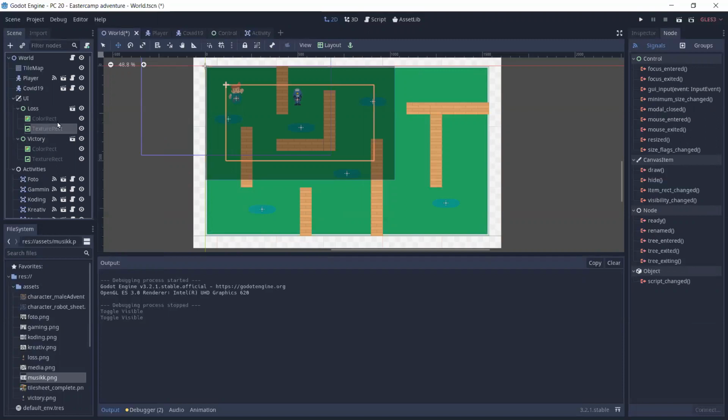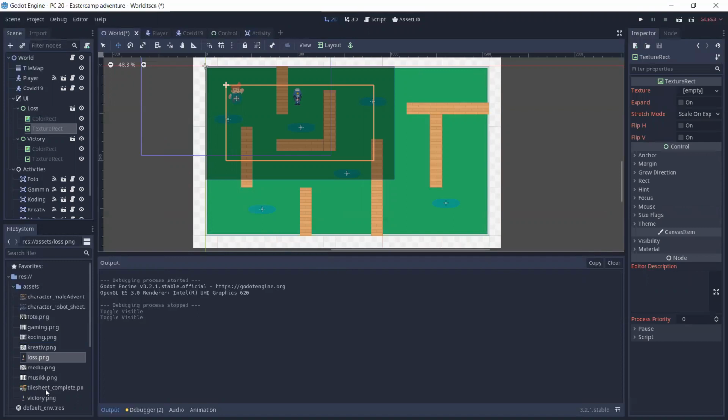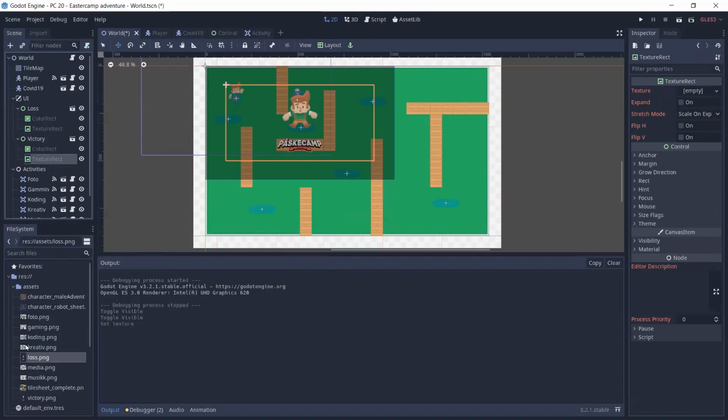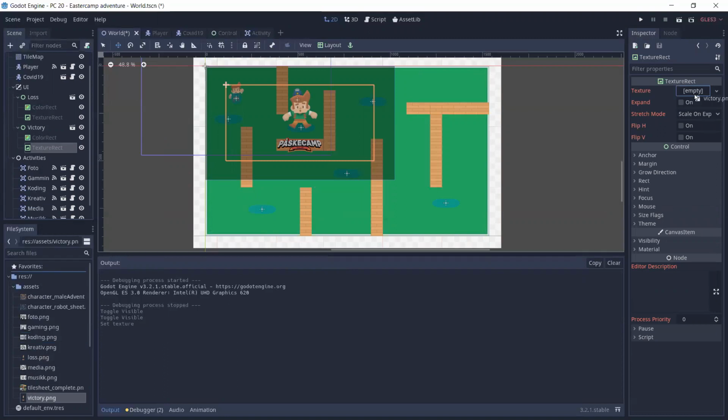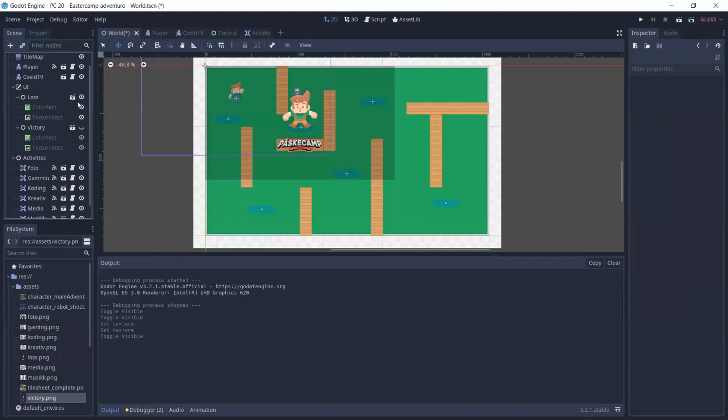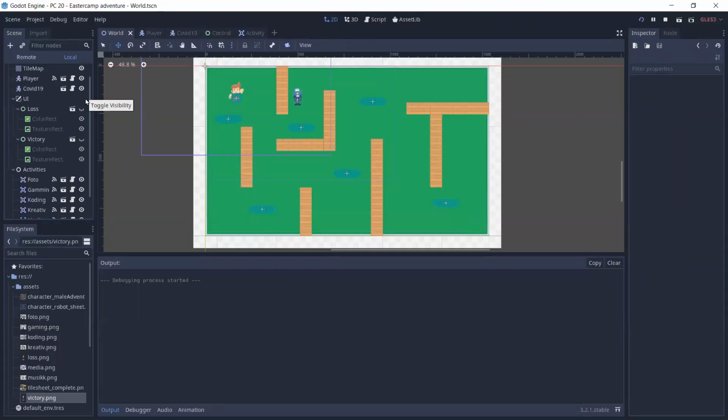element. Let's click on the texture rect on the loss, and let's drag and drop this here. Oh, one more time, I have to change to the inspector, and let's drag and drop this to the texture here, and let's drag and drop this one here to the victory texture, and let's disable the visibility of those one more time with the view icon, and let's run this one here one more time.